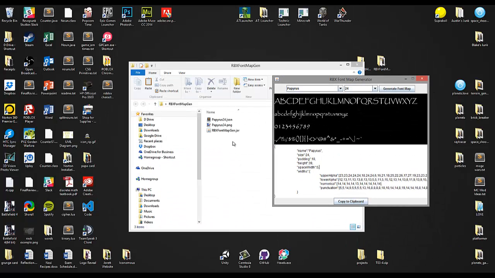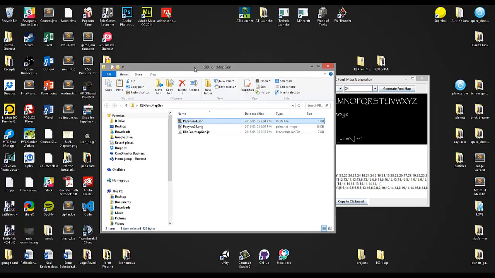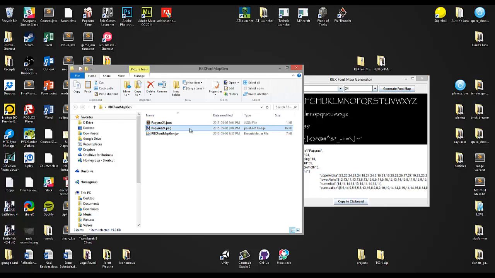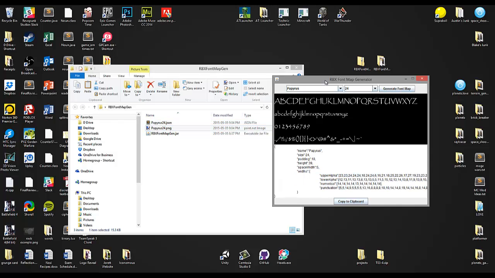So from here you can also see it created a .json file, which is what this formatting is. So if you open up this file, it has the same content as this right here. And if you open up this PNG, it's this same image here.